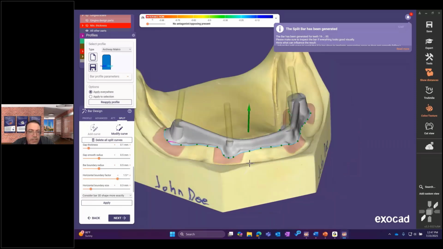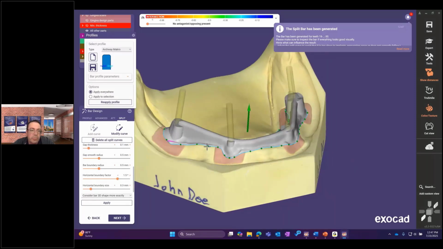Your curve, you can still change that at this point. You can adjust those points if you need to change that margin and just reapply it if you need to. All right, so we'll keep going here. I'll click the next button.